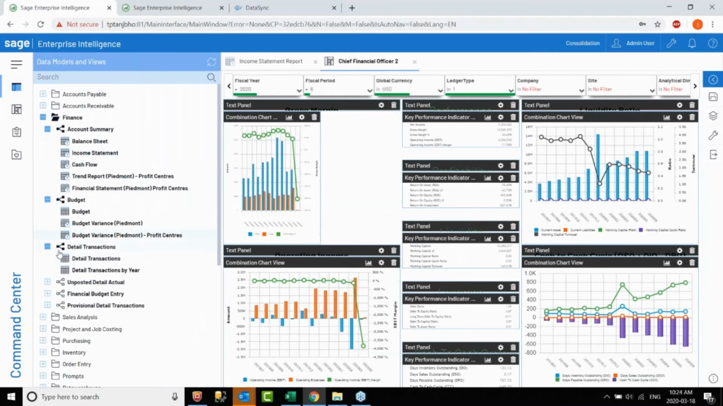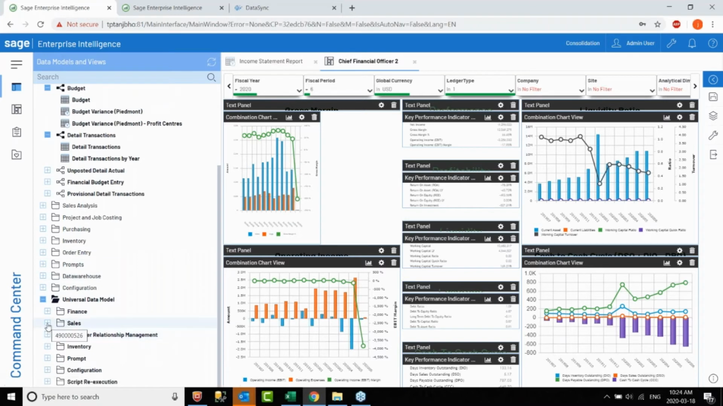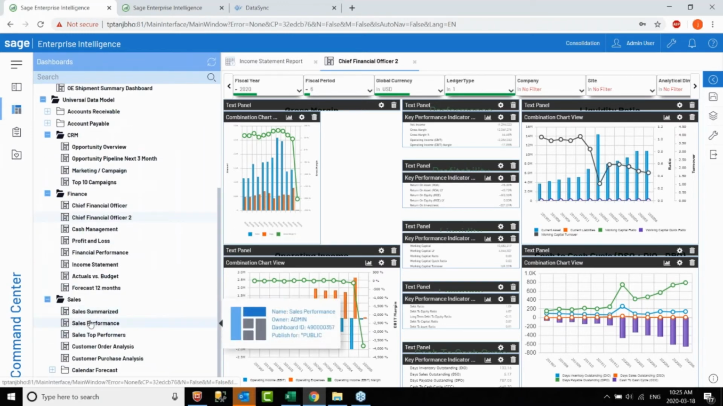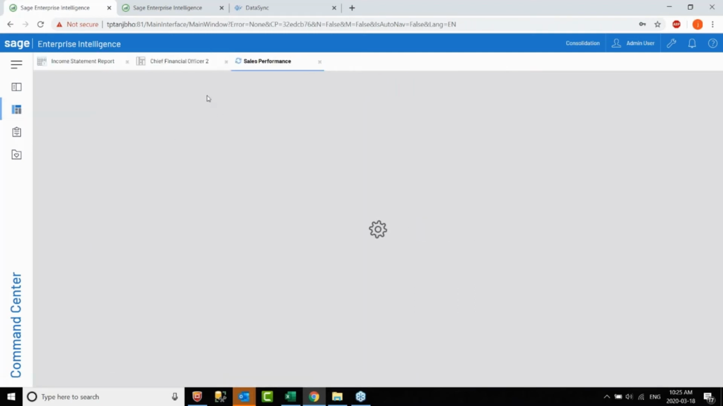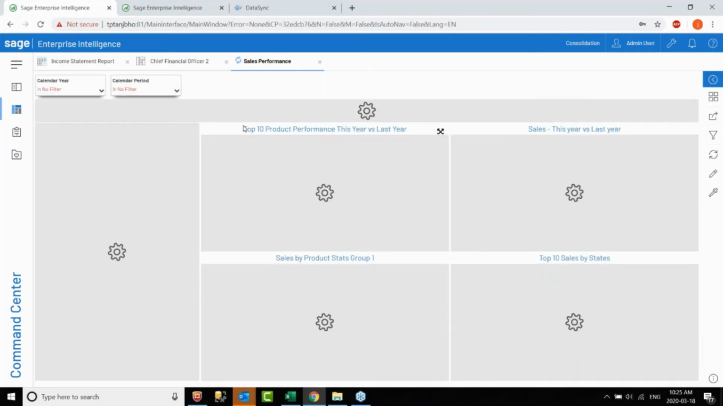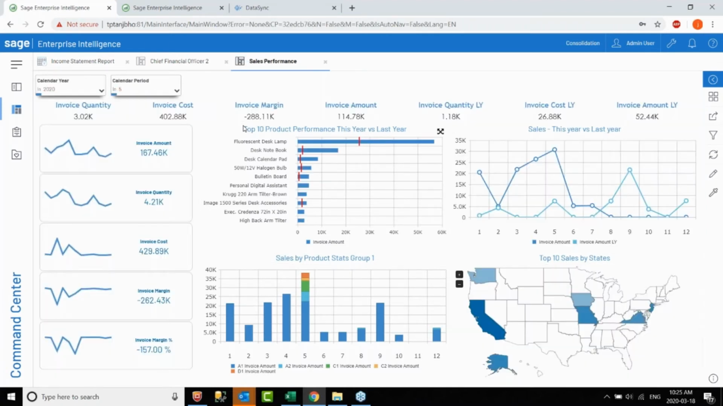I would also like to pull out more dashboards just to show the power of the dashboards and what other features they come with. So for example, a sales dashboard right here, like a sales performance dashboard. So here we are looking at the sales performance dashboard, which is showing us much more information related to sales, such as invoice quantity, invoice amount, the margins made, the top 10 products performance this year versus last year, the trends of the sales this year versus the last year, with two different lines showing us the trends within the 2 years.